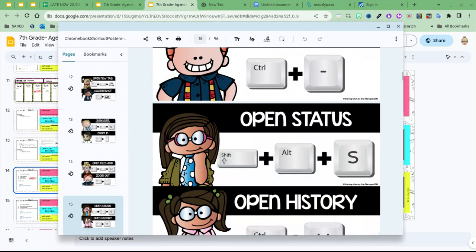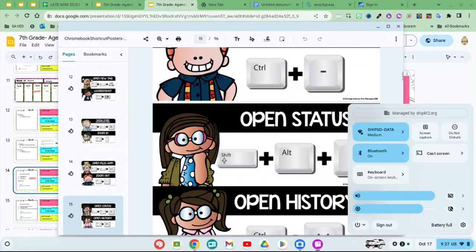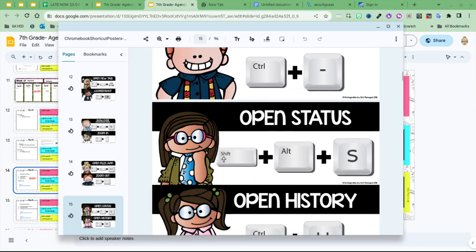Open status, Shift, Alt, S. That brings up, this is kind of handy, your Wi-Fi settings and your Bluetooth. I like that one. That was a new one for me to learn.